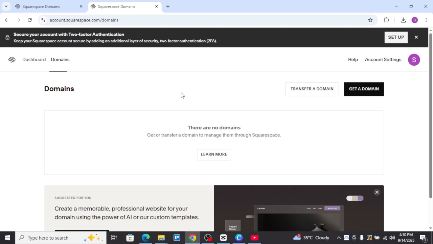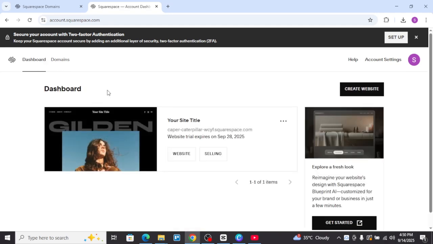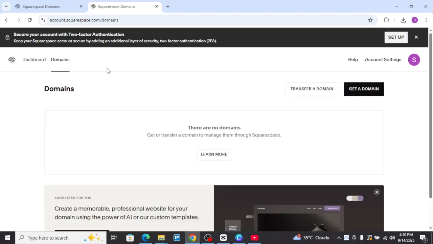Right now it will be loading, and after it completes, as you can see, there is an option of Dashboard. Dashboard means that your site will be here, and you will just go to the domains of your site. Right now there is no domain because I haven't bought a subscription for this website. When you subscribe for the premium domain access, you will be able to invite a manager to your Squarespace domain, or you can get or transfer a domain to manage it through Squarespace safely.